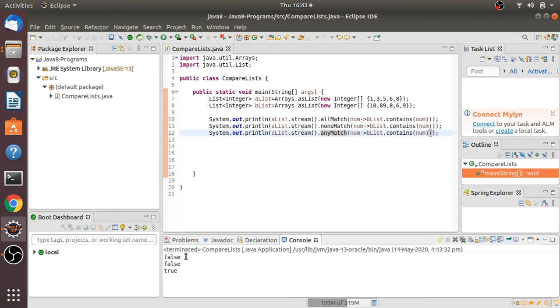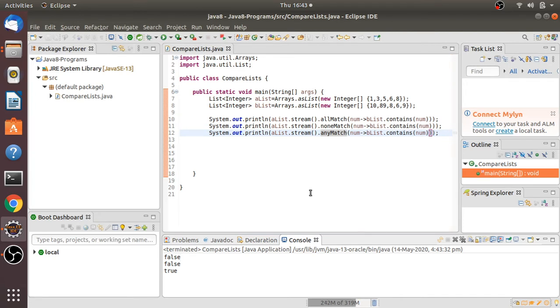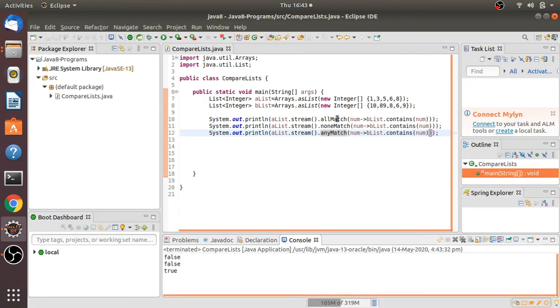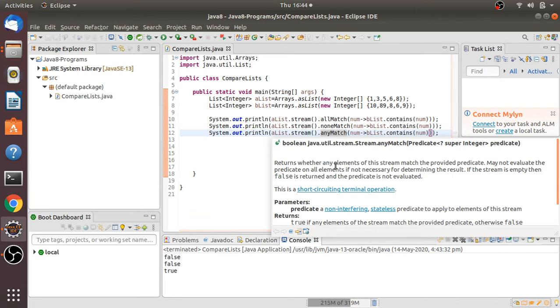The first one is saying allMatch. Whether it's true or false, it will return only true or false. The first one is false, so allMatch is false, noneMatch is false, and only anyMatch is true. As you can see here, anyMatch returns whether any elements of this stream match the provided predicate. It may not evaluate the predicate on all the elements if not necessary for determining the result. If the stream is empty, then false.